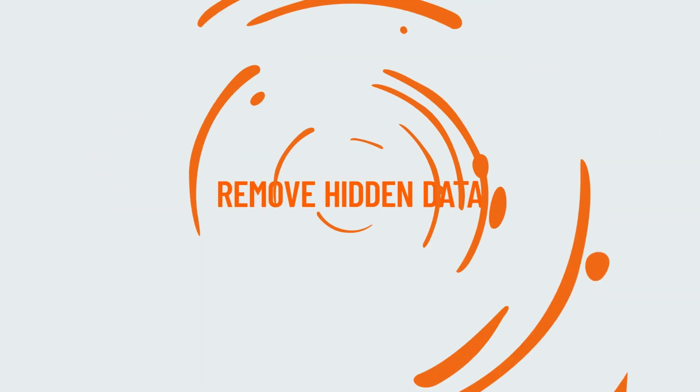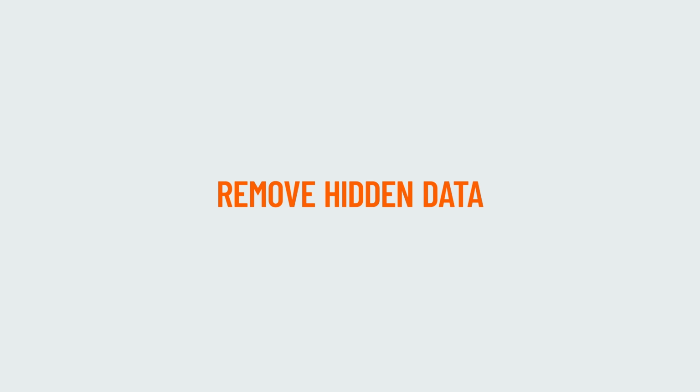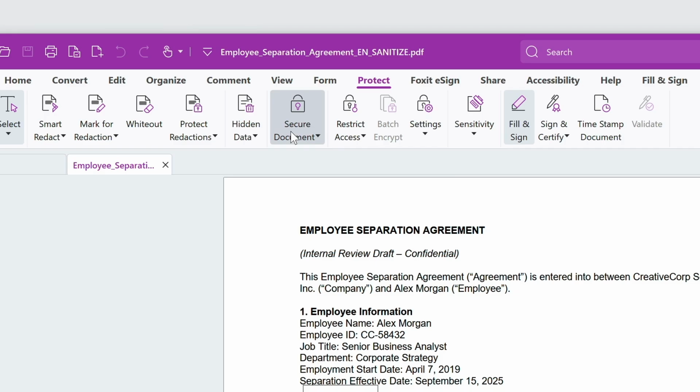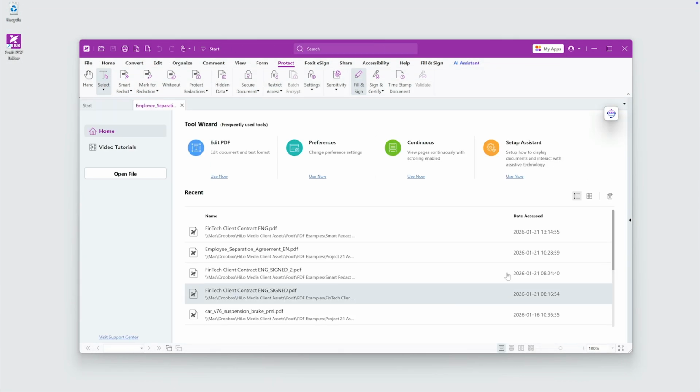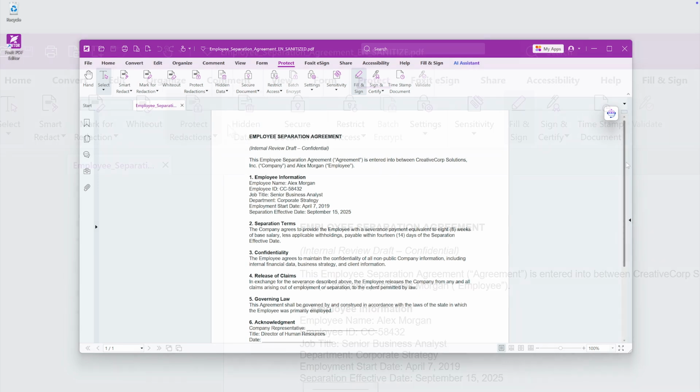Before sharing a PDF externally, I can remove hidden data to prevent information leaks. Foxit scans for metadata, comments, attachments, hidden text, layers, scripts, and more. I'll review the results, click OK, and save. The document is now clean and privacy safe.